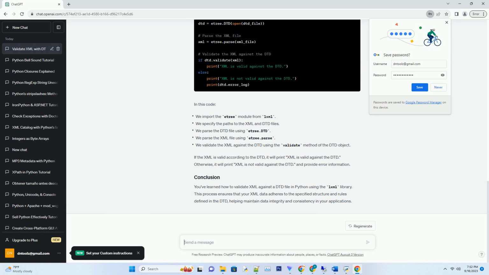Now, let's write Python code to validate the XML file against the DTD using the lxml library. In this code, if the XML is valid according to the DTD, it will print "XML is valid against the DTD." Otherwise, it will print "XML is not valid against the DTD" and provide error information.